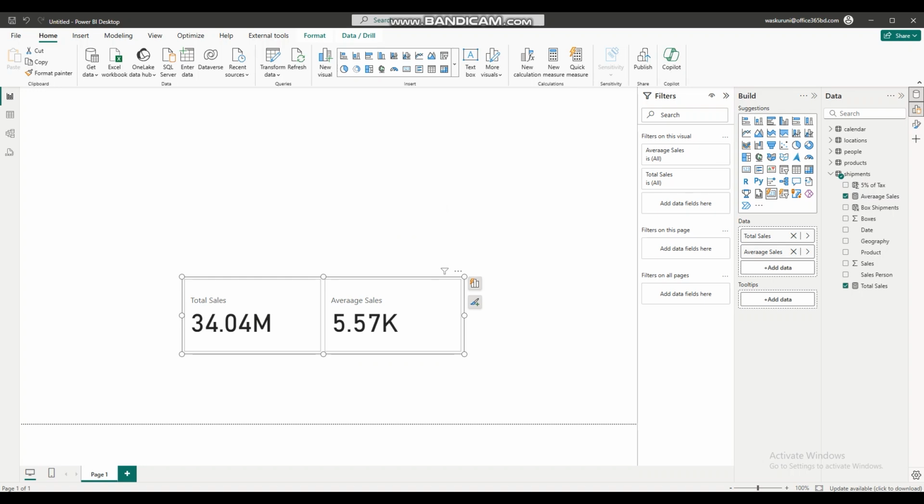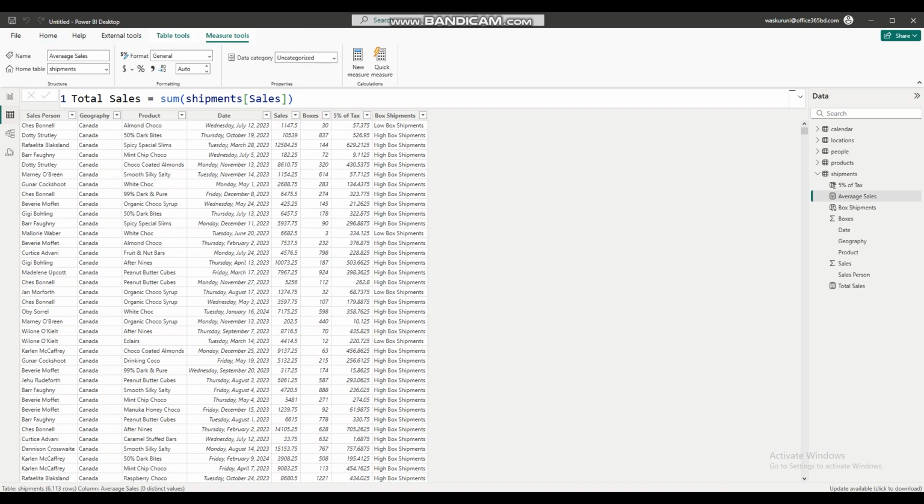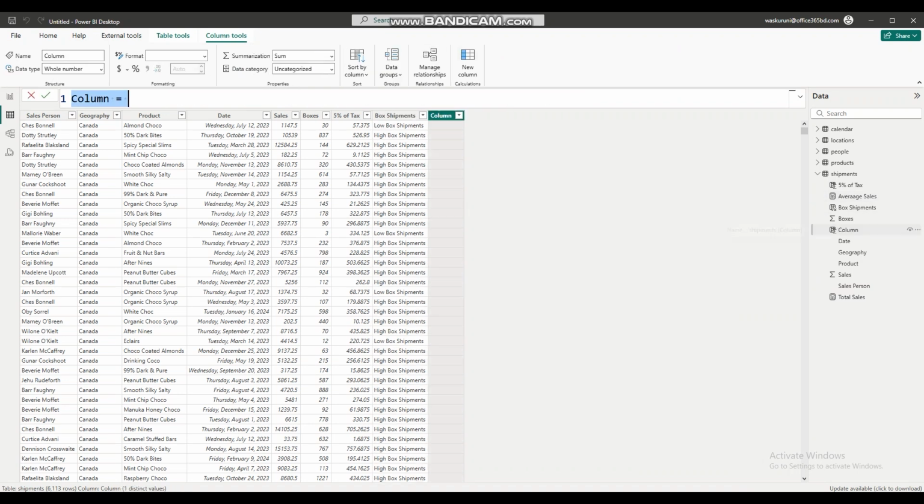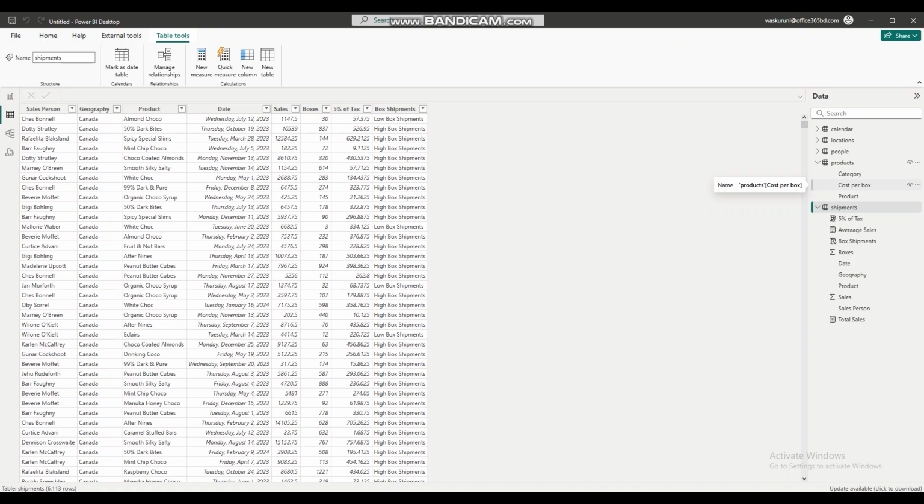Now if I want to calculate the cost of the product, as we don't have a direct cost column, we have to use a calculated column. That means we need to add a new column. How can we add it? Go to the data tab, data table view, then add a new column. The cost is per box, and we have the boxes column. As it comes from a different data set, I have to use the RELATED formula.